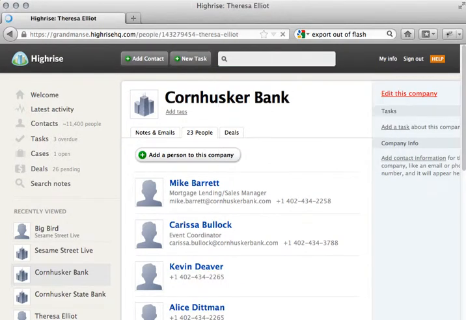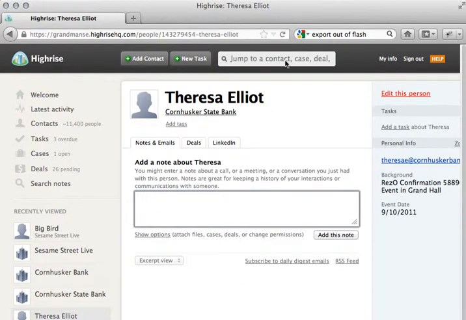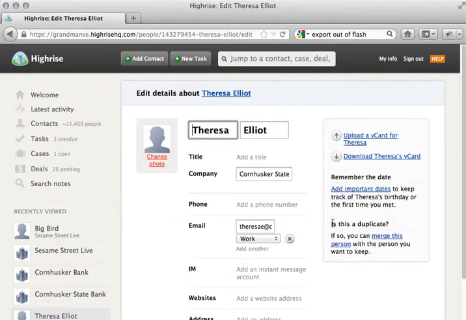Now you can merge contacts, which I will show you. So you need to choose the contact that is going to be the loser, the contact that will no longer exist, and that's going to be this one. So when you get to the contact, go to edit this person. Is this a duplicate? Yes. Merge this person.